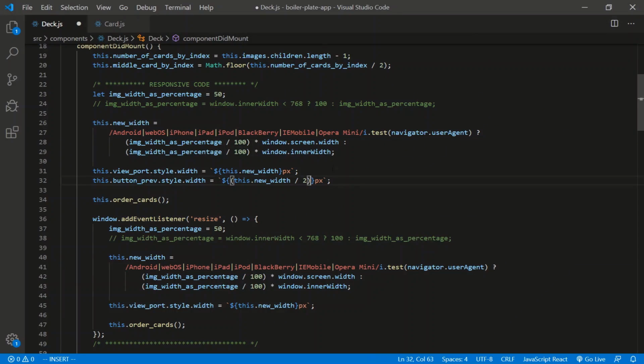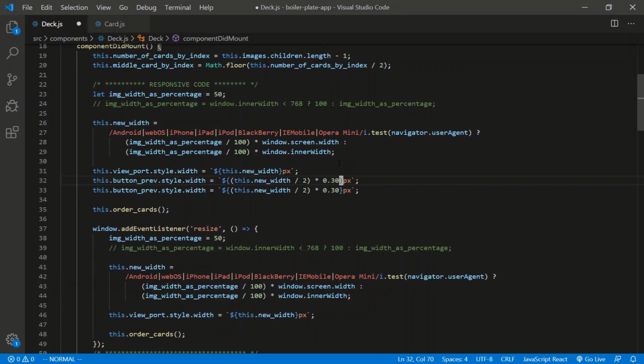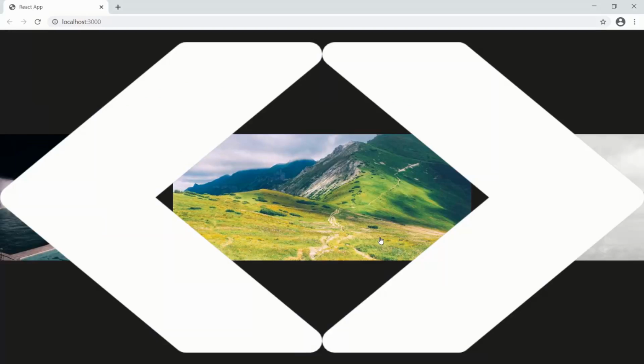Button previous, again, you don't have to do that. 0.3. If you didn't do that, you just have to multiply by a smaller decimal number. Paste this. Let's do, as long as it was sized relative to the viewport. Next. 30%. I think it was 30%. Let's save, see what we get. Let's do an F5. This should shrink considerably.